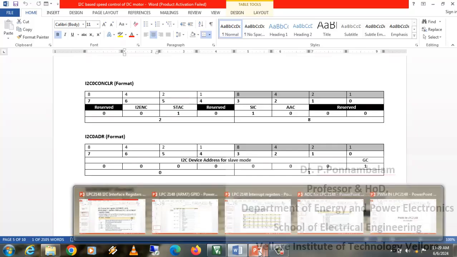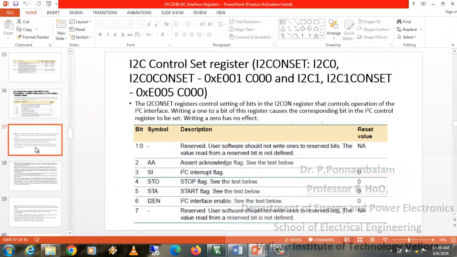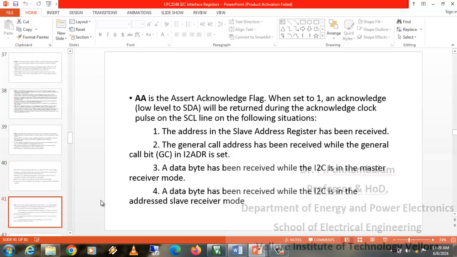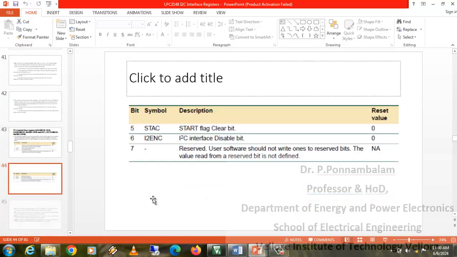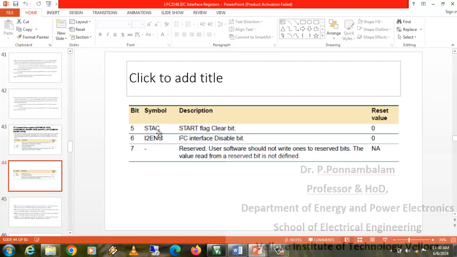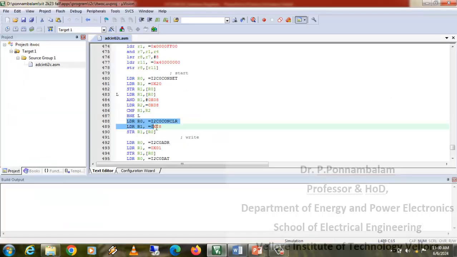If you want to see the I2C0 CONCLR register, this is it. Almost every bit is similar. The only change compared to the I2C0 CONSET register is that there it is AA, here it is AAC, and there it is SI, here it is SIC. So the C signifies a clear bit: STAC is the start flag clear bit, and this one is the I2C enable clear bit. So these things I am doing over here.